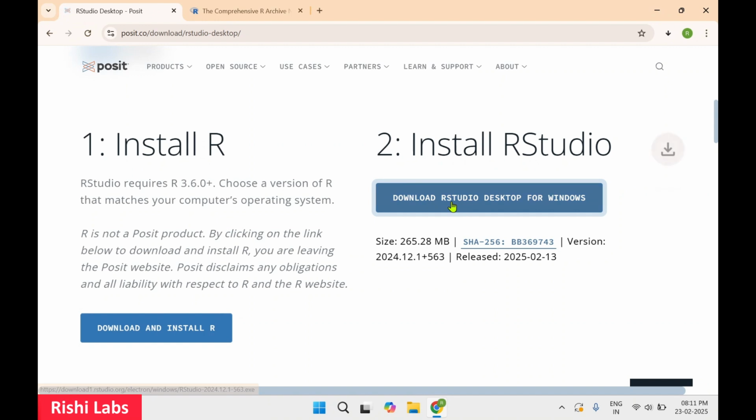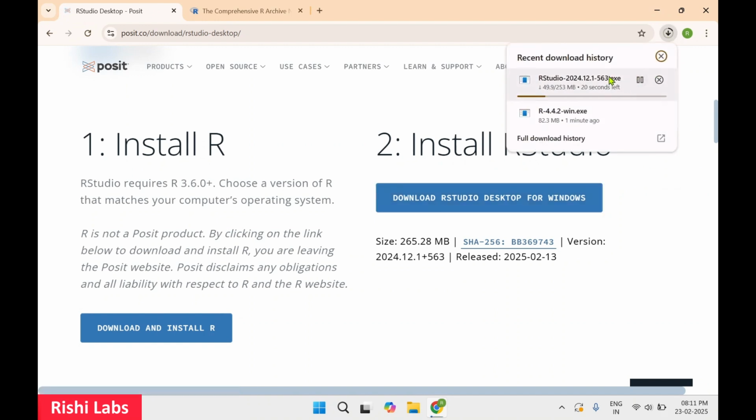Click on the download RStudio desktop for Windows. This will download the RStudio setup file. So RStudio is basically an integrated development environment for R. It provides a user-friendly interface to write and run R code efficiently. It includes a script editor with syntax highlighting, a console for running R commands, tools for plotting, debugging, and managing packages, a workspace viewer for managing datasets and variables.